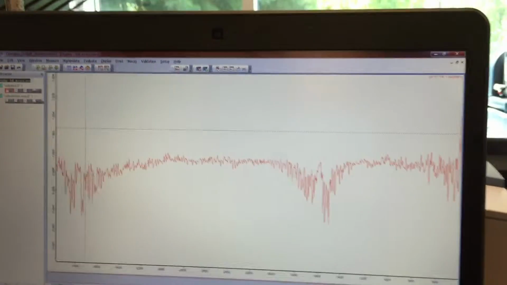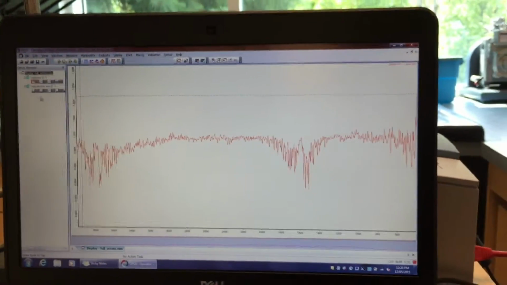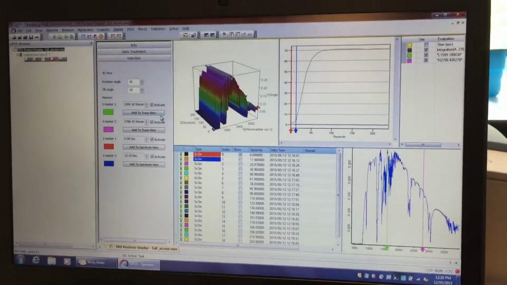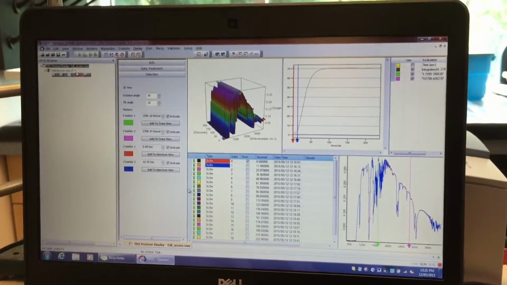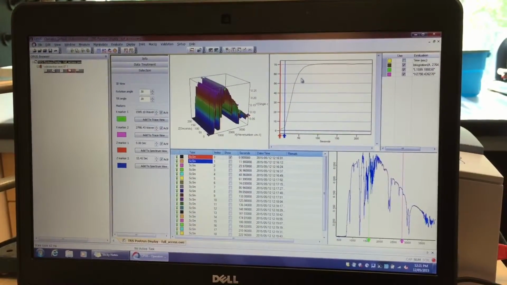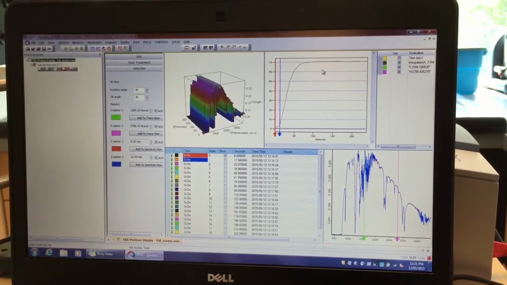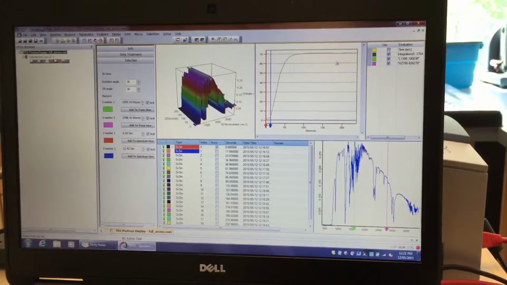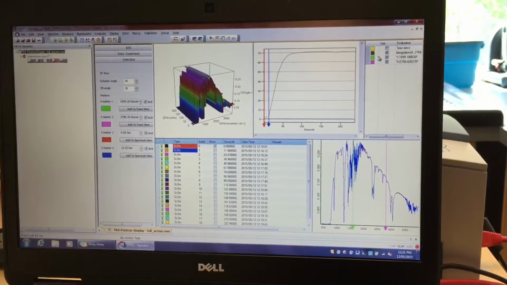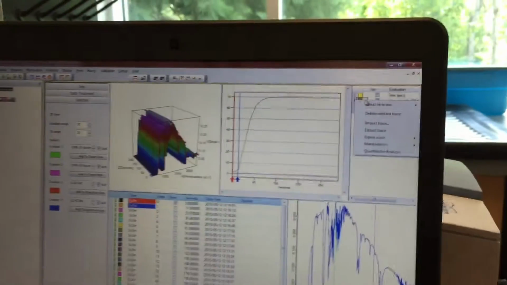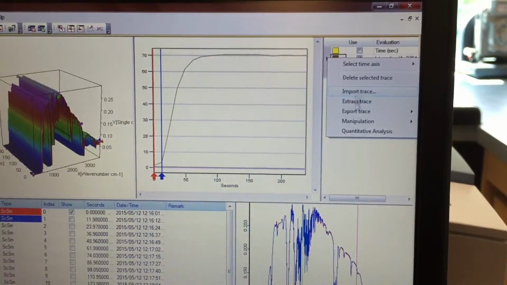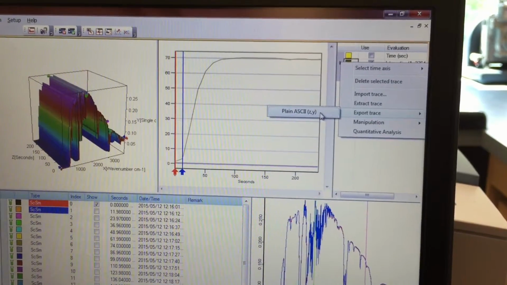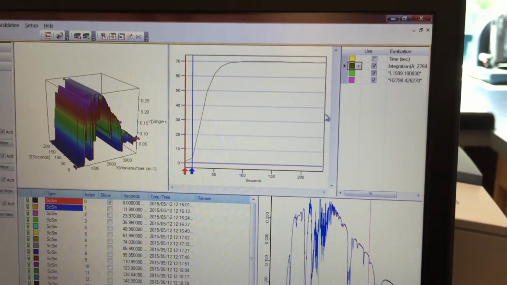Oh, it's done. So now, if you still want to see it, is it this one maybe? There we go. There's the whole thing. So let's say you have made this integration trace, which is the important reaction data that you're probably going to need. Then what you can do is you can export that. So you're going to go to export trace as plain ASCII. That means it's going to give you an X and a Y value.